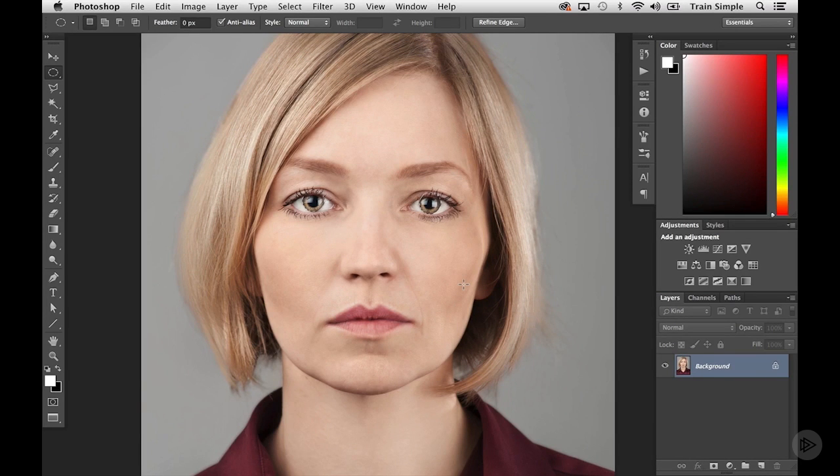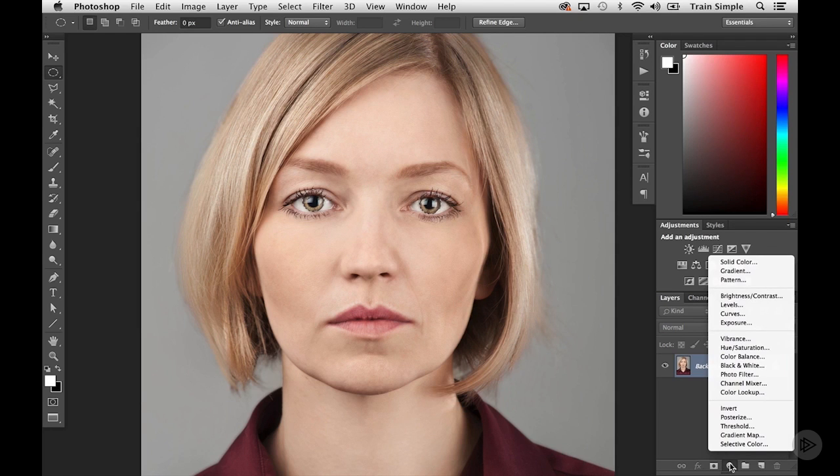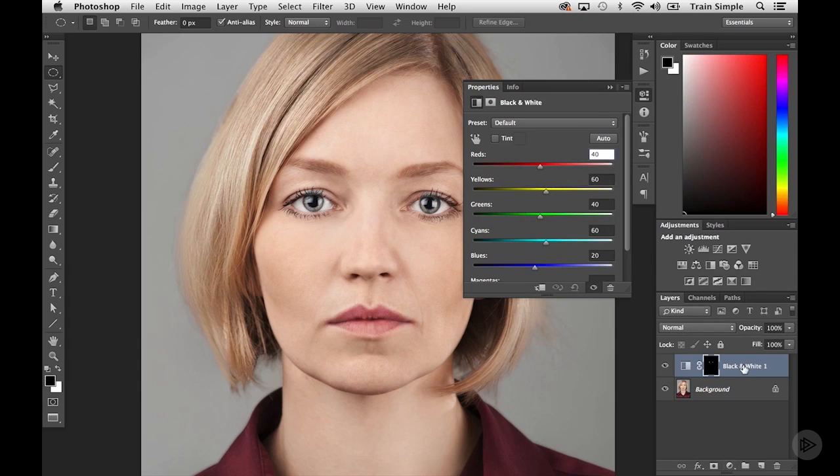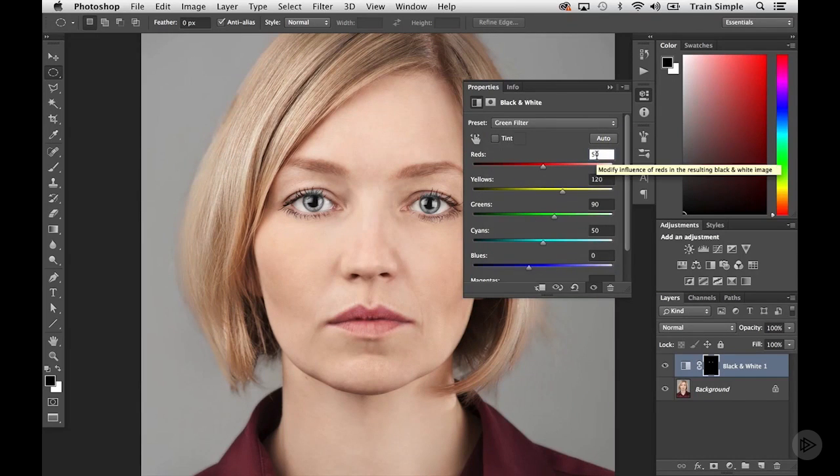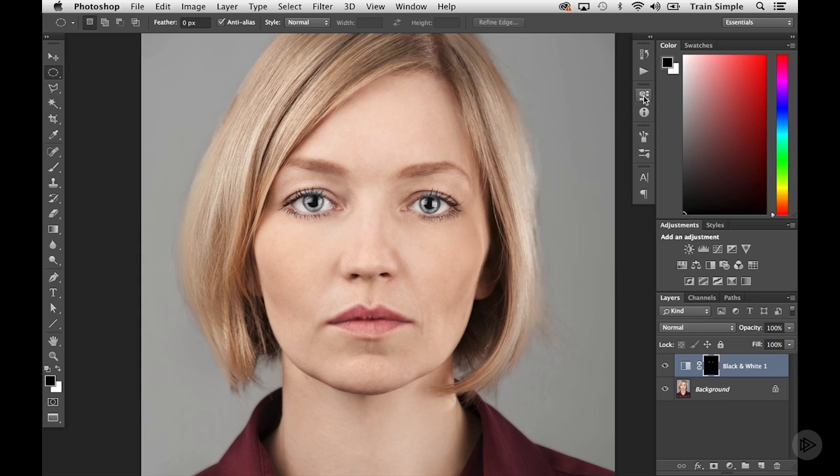Perfect. Now what we want to do is come down towards the bottom of the layers panel, and we want to add a black and white adjustment layer. Once you do this, it's going to create a mask, and it's going to essentially desaturate the colors within that selection. We want to change the preset from default to green filter, and you'll notice we get kind of a brighter effect here. I'll go ahead and collapse this properties panel.